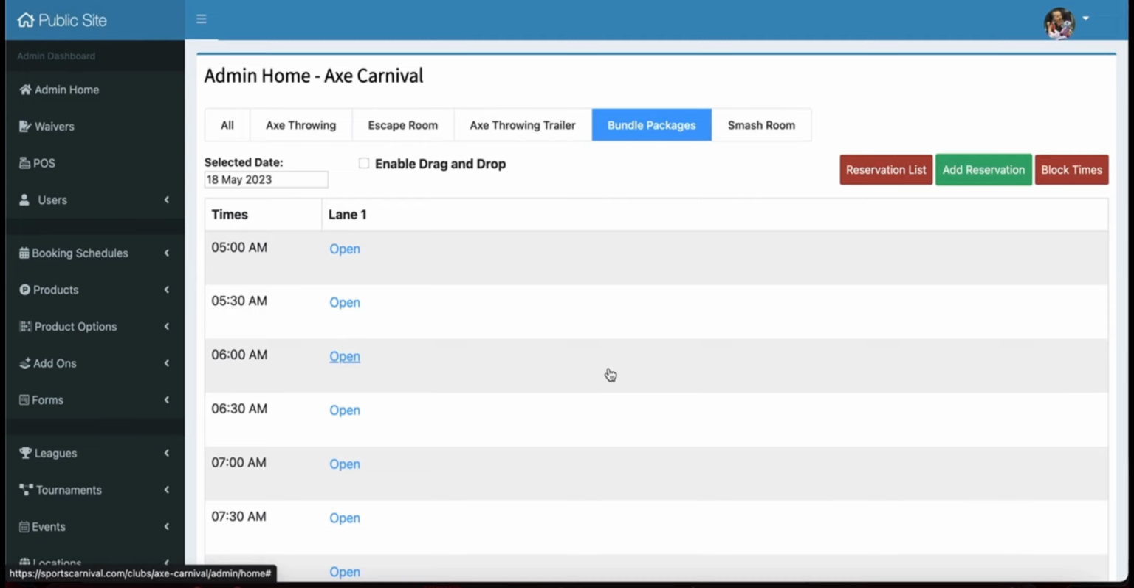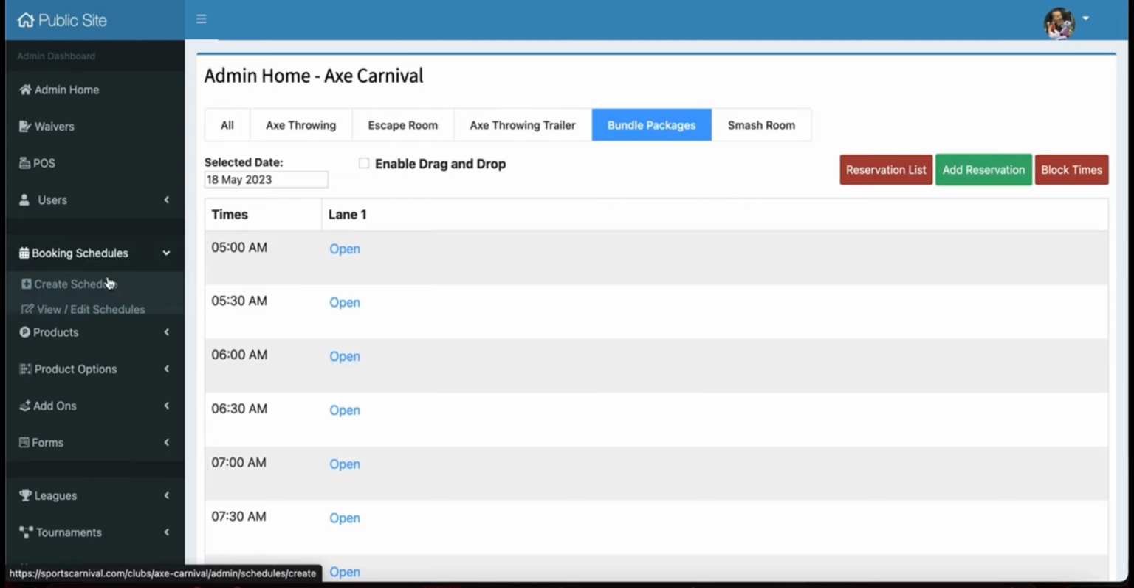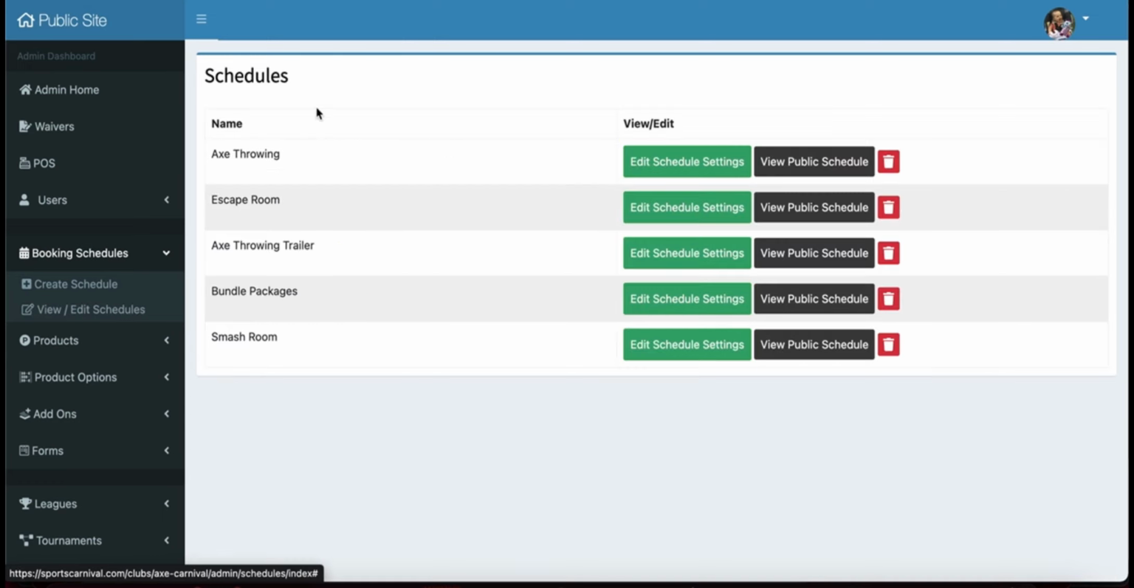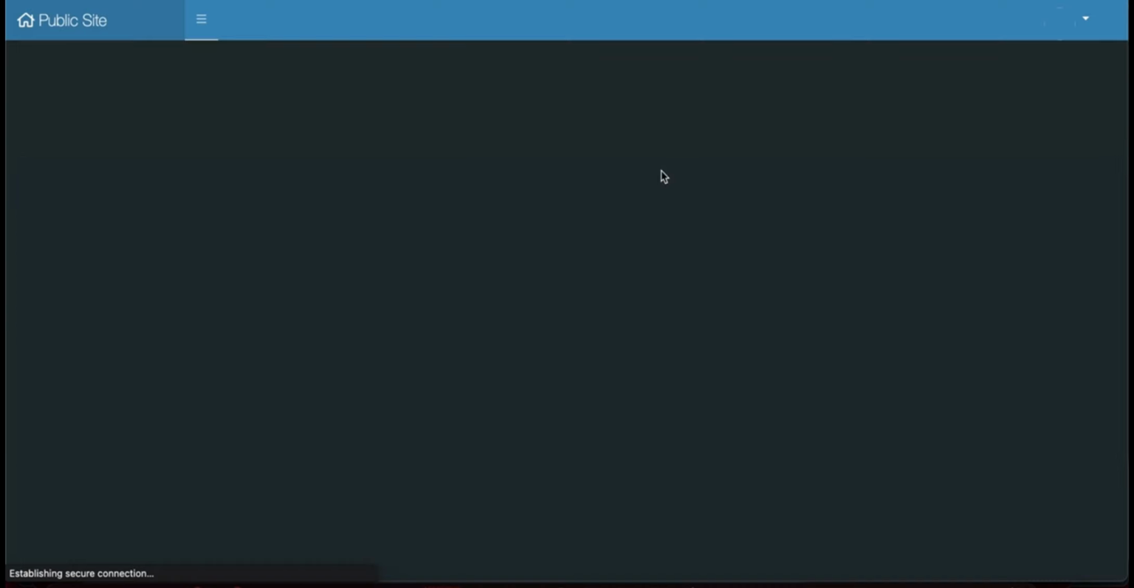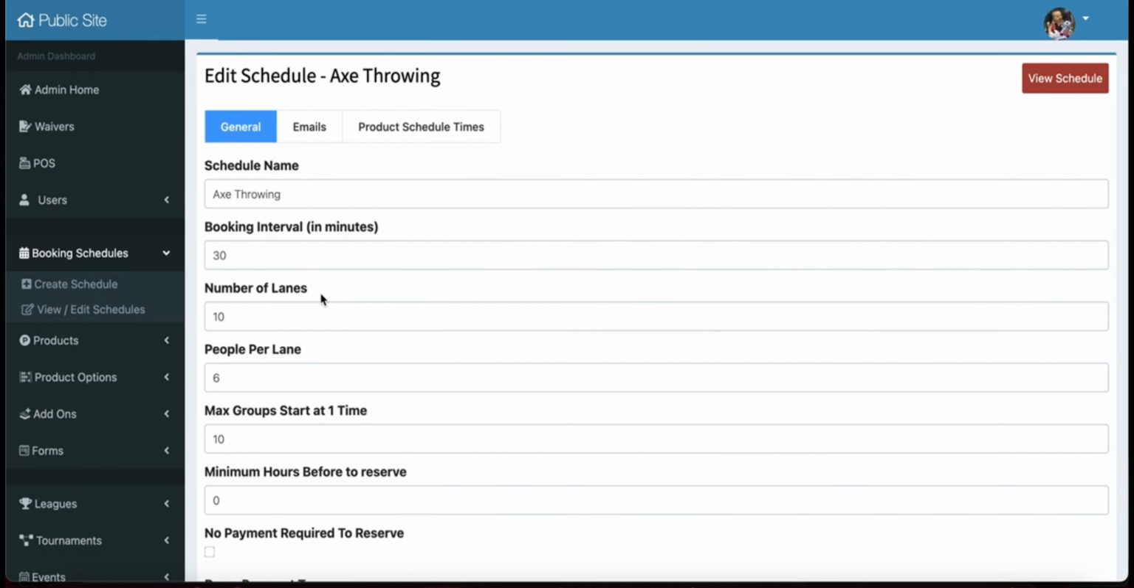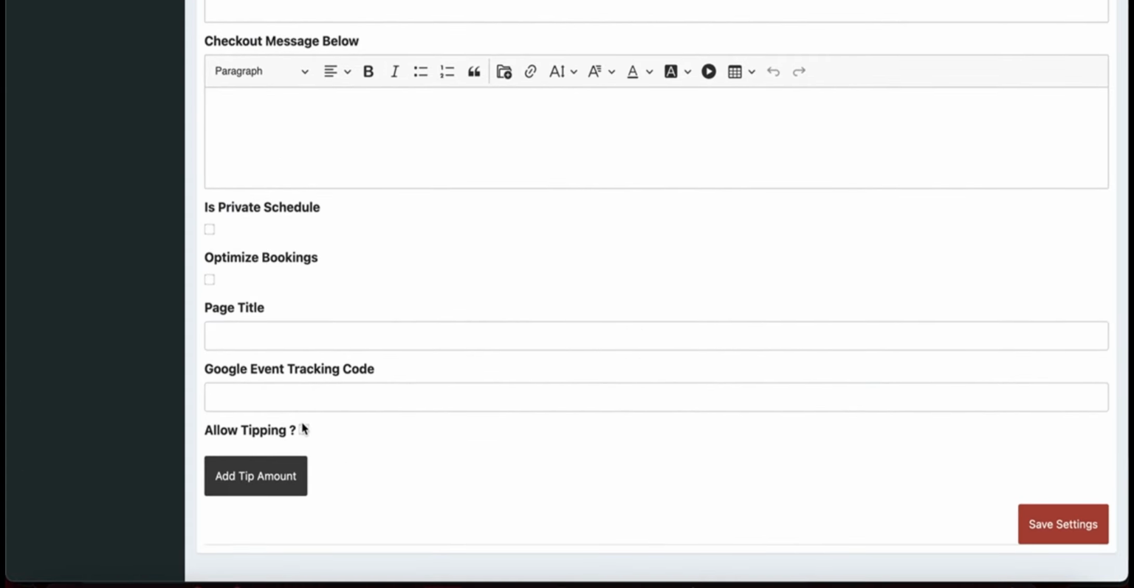Let's take a look at how we can add tipping to our online booking schedules. We're going to click to the left, go to View Edit Schedules, and I'm going to add tipping to the axe throwing, so we'll edit that. Click on General here, scroll to the bottom, and there's a checkbox, Allow Tipping.